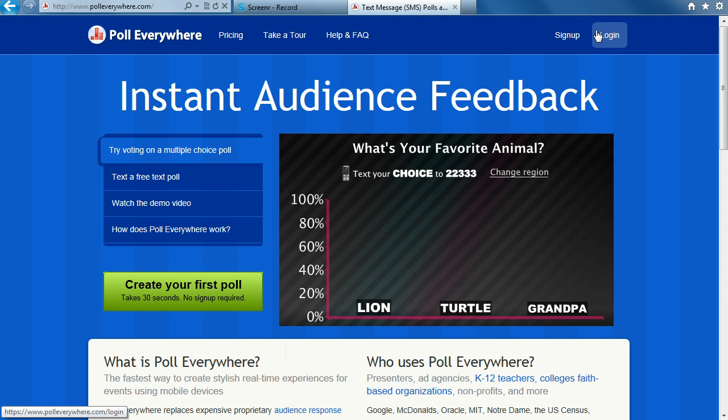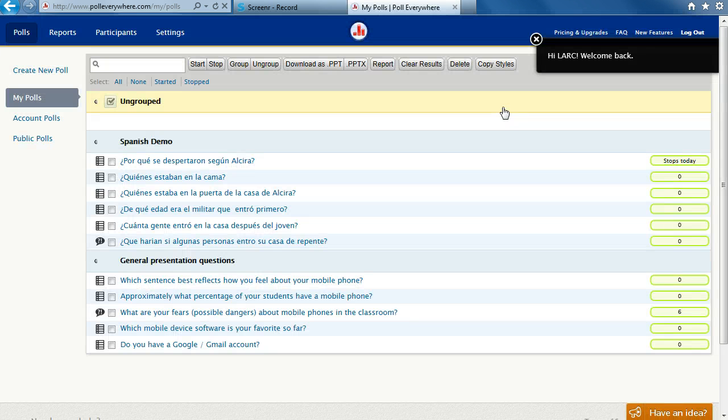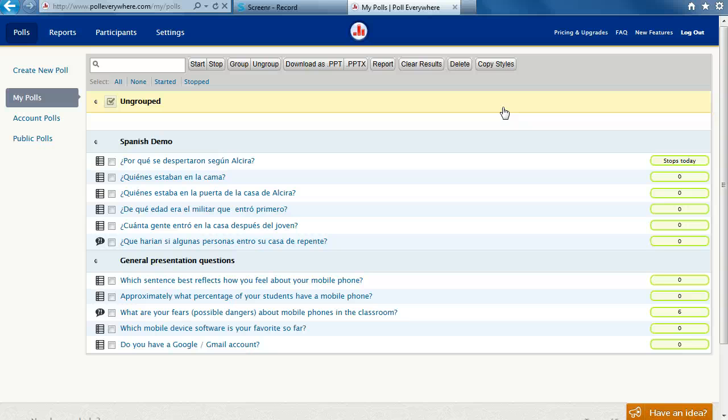So first you need to sign up or log in. I'm going to log in. I already have an account. And the first page I'm going to look at is my polls page, where you can see I have a bunch of polls already created and grouped in two different groupings, one Spanish demo and one general presentation questions. And I'll show you how to create these groups. But first, we need to create a poll.